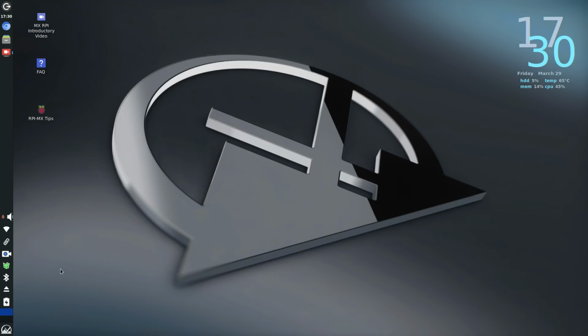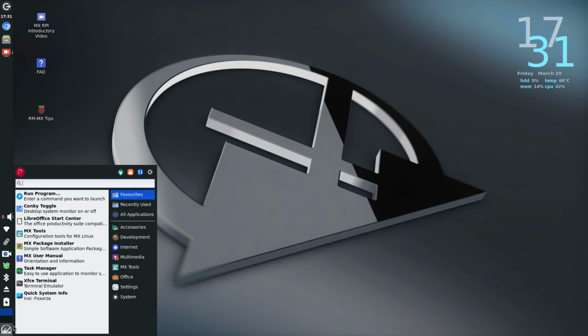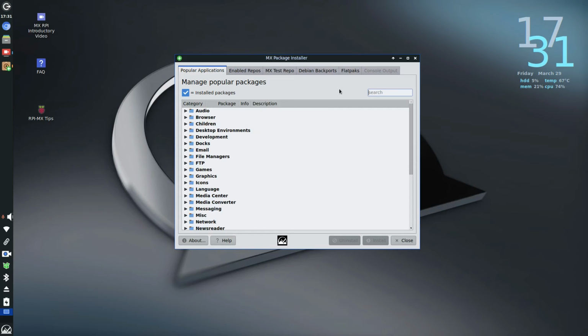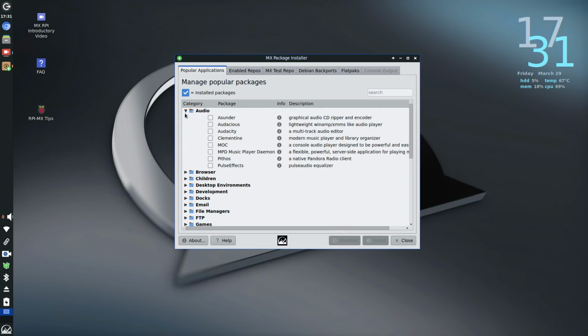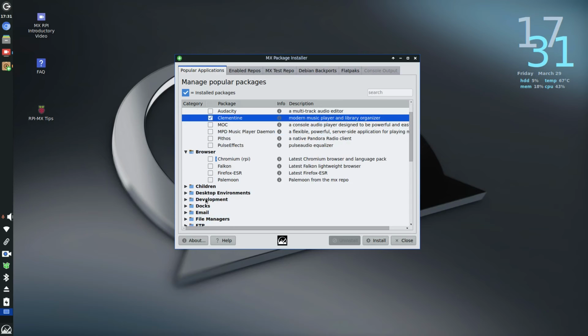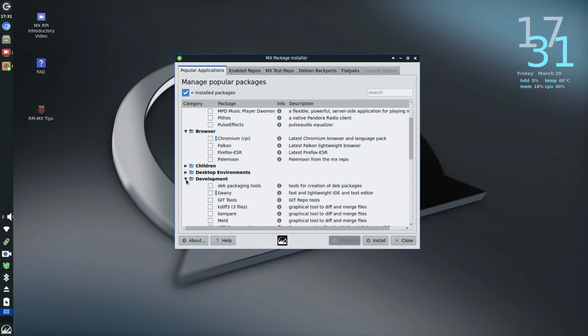Now, we saw earlier on that it didn't have any of the other LibreOffice packages. So let's go into here and find out what we can do about that. This is the MX Package Manager, so MX Package Installer. And so this is like the other MX Linux, the main one. You can go through here and install applications you might want to install. For instance, Clementine. You can install that. You could install other browsers. You could have Firefox if you wanted Firefox. Stuff for children, stuff for development.